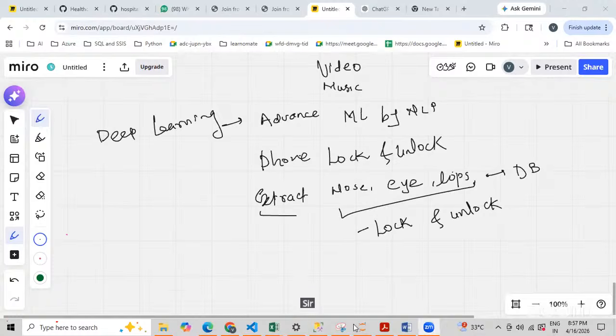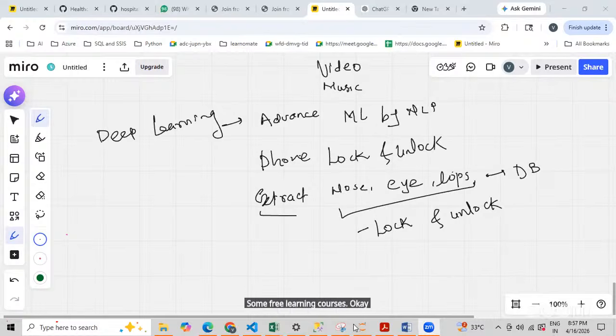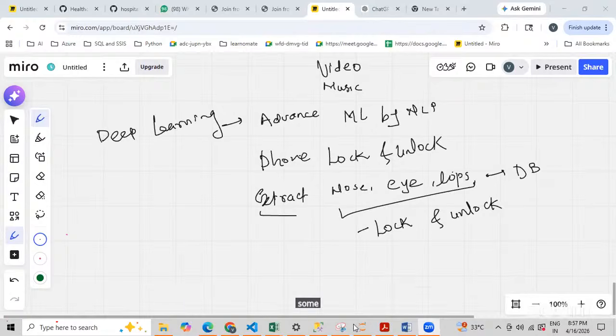Sir, please share some free learning courses related to GenAI for practice or knowledge. Kaggle is there. Rahul, you can log in and join Kaggle. In Kaggle, you will see some projects. You can download them and try to solve them.